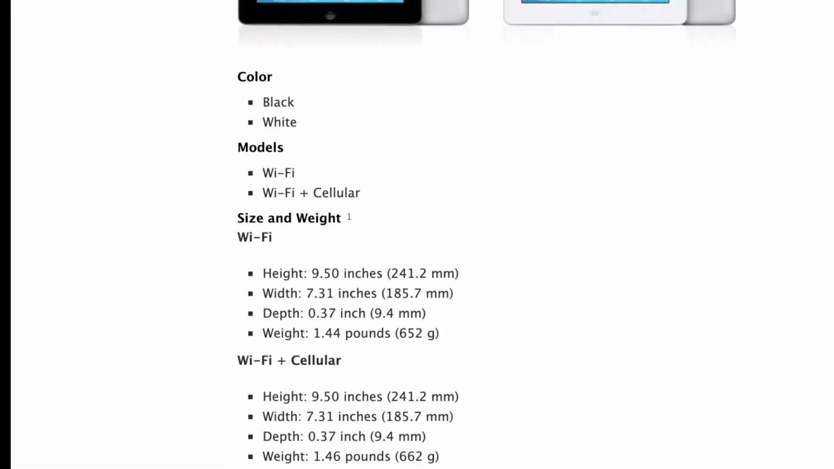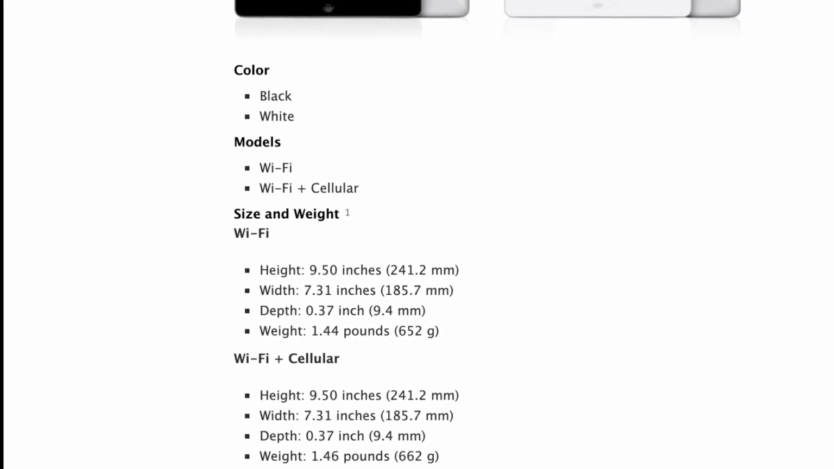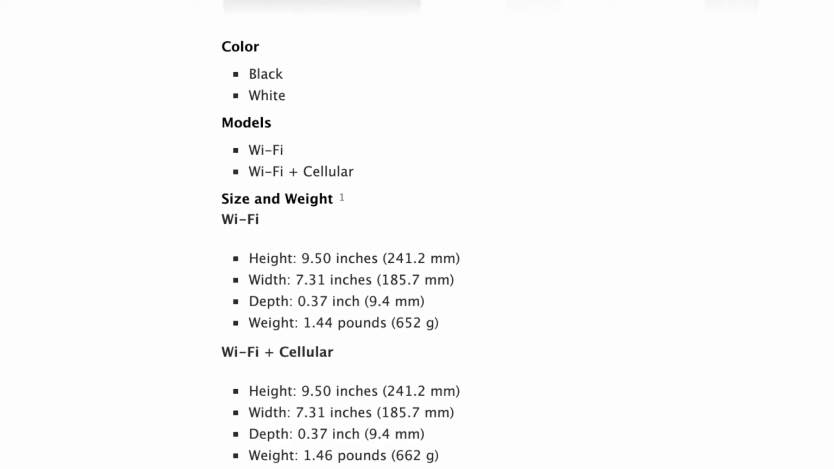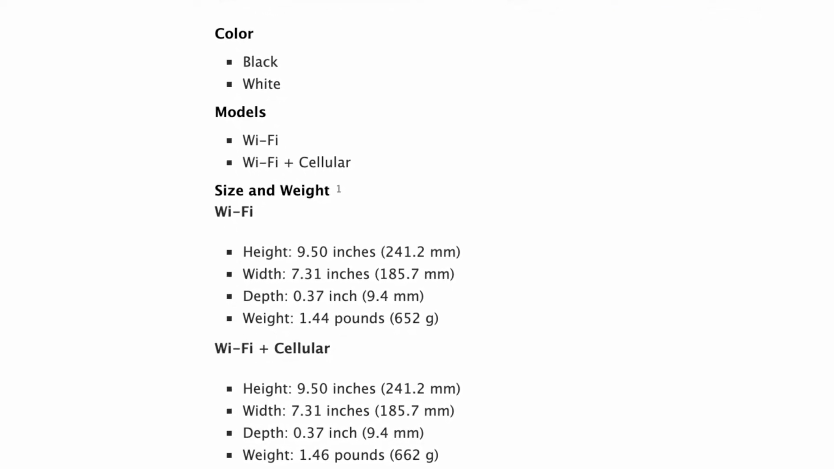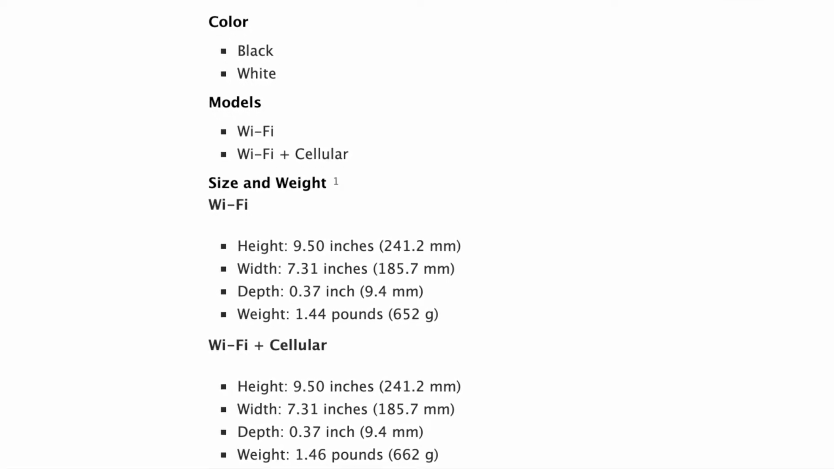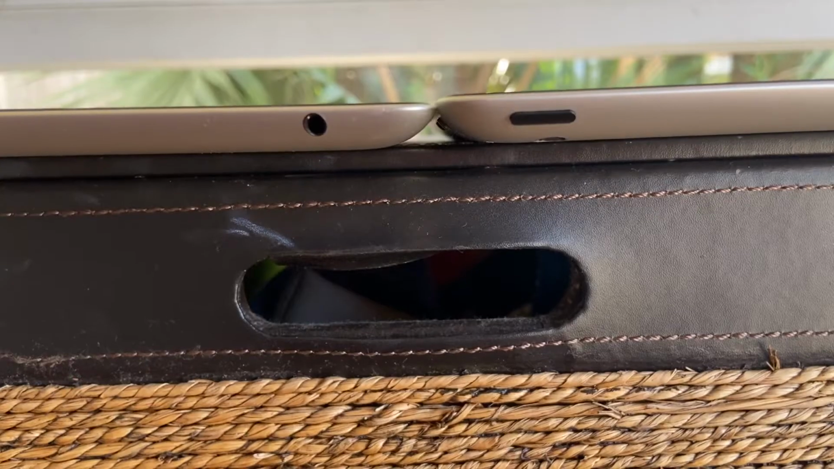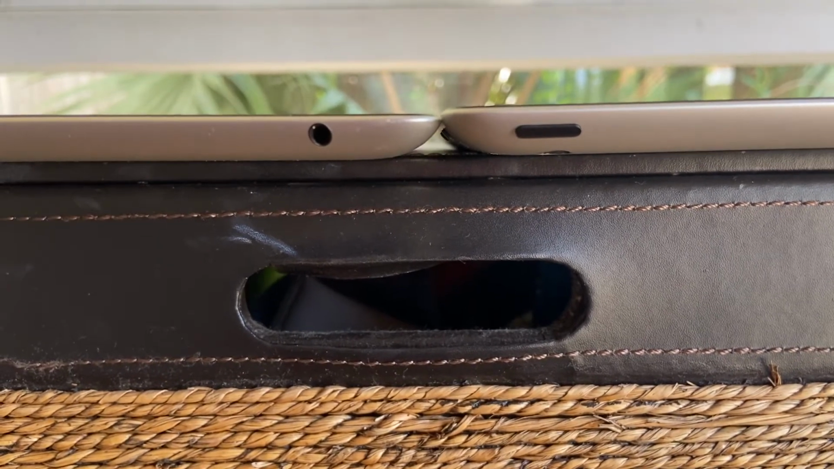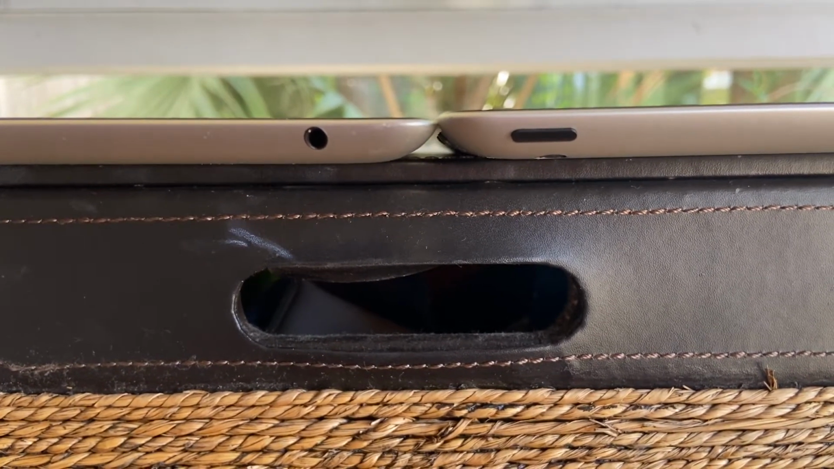As for the iPad 4, it sports a height of 241.2mm, a width of 185.7mm, a depth of 9.4mm, and weighs 652 grams for the Wi-Fi version and 662 grams for the cellular model. So basically, the iPad 2 is actually the thinner and lighter device here, although this is partly because the iPad 4's battery is actually twice the size of the iPad 2's.